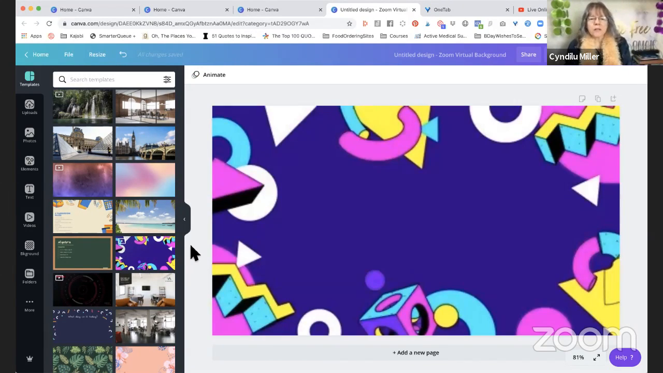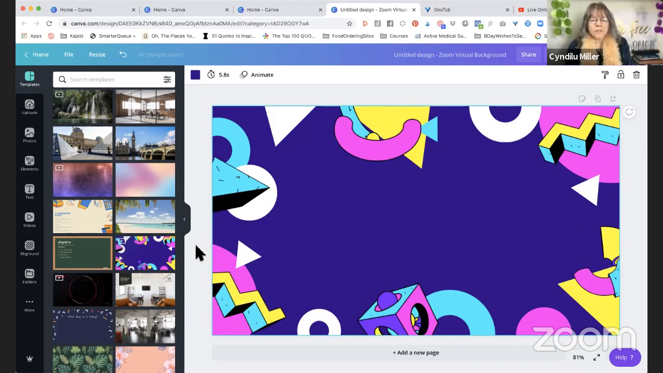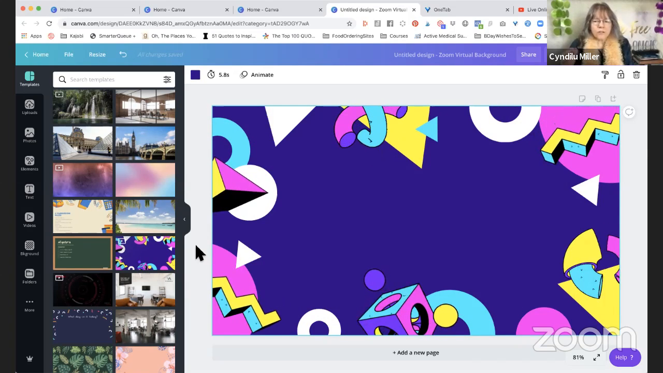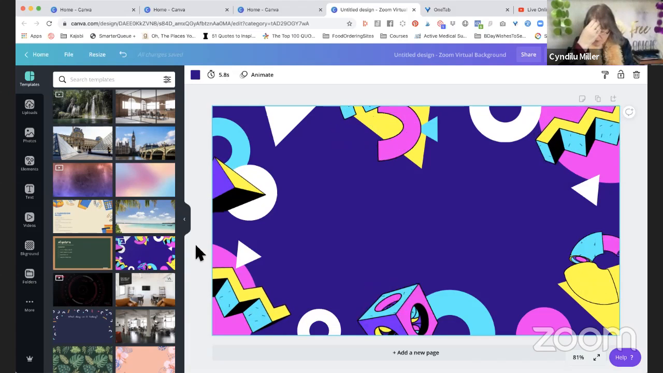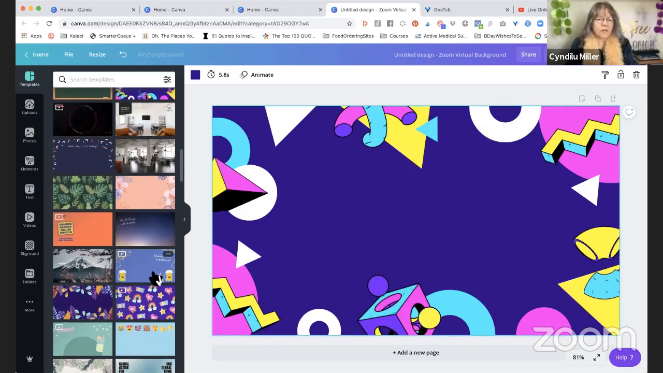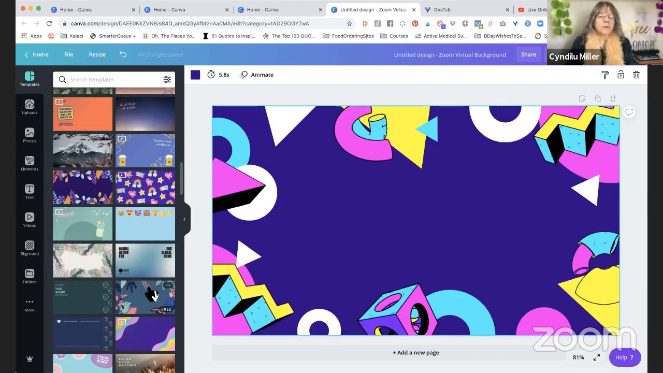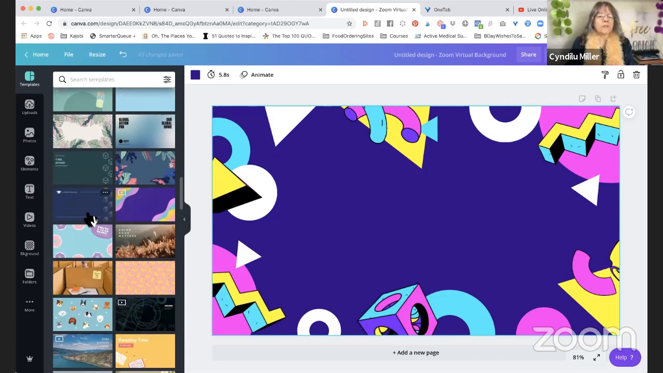How about if we go in here? This is kind of a fun one, but that all moves too. Ooh. So you don't have to create anything. There are a lot of them already created in there, but let's create one of our own, just because then it's ours and we own it and we don't have to worry about it.